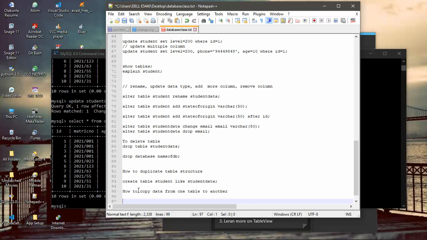So it is now time to copy the data. If you want to insert into student, you say insert into student. Instead of values, all you need to do is say select from student data. So insert into student, select all from student data. And if you want the student ID to auto increment, you specify the columns to insert into, then select a particular field. You understand? It doesn't have a limit.